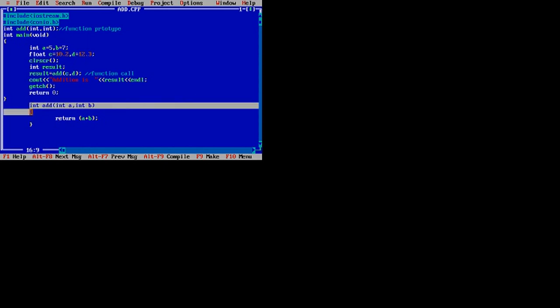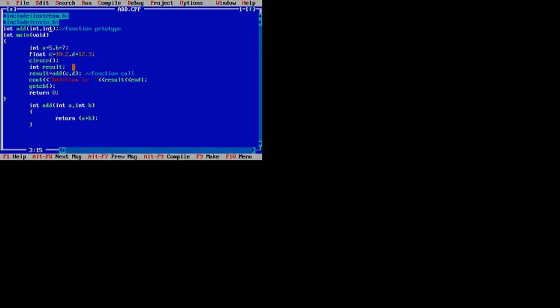As we have a function which is taking two parameters of type integer, it has converted 10.2 into an integer, that is 10, and 12.3 into an integer, that is 12. So 10 plus 12, the result we are getting is 22. Actually it has to be 22 point something. So we need to have one more function, right?